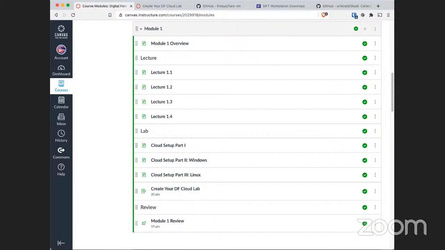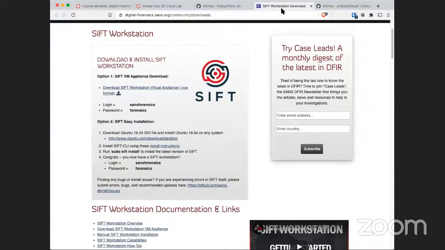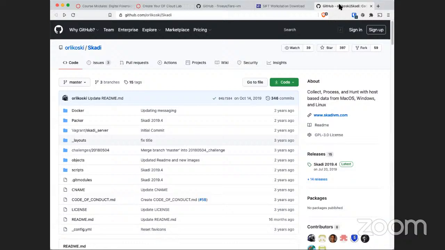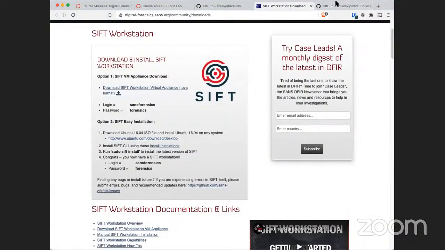I advise against having it all in one because of the way that these are all configured. SIFT workstation is very much like your Kali Linux of digital forensics. So it's going to have a certain configuration and everything done a certain way, and it's running on Ubuntu 16 and whatnot. I would not mix this with Scotty. I would have them as two separate systems.